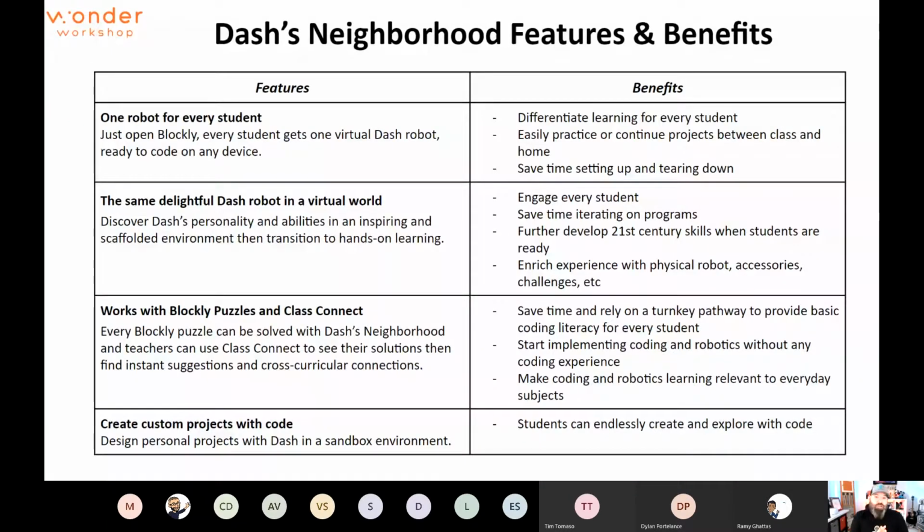I want to share with you just briefly some benefits and some features that you have when you're using this. One of the key features here is you're able to provide every student access to a robot, where before, when we're using our physical robots, having Dash actually in our physical environment, we might not have enough robots for every child in the classroom.